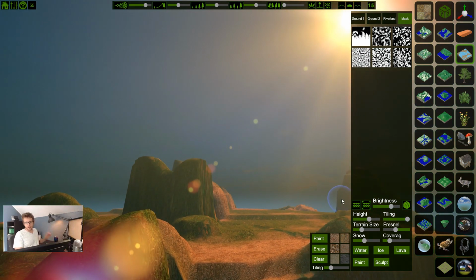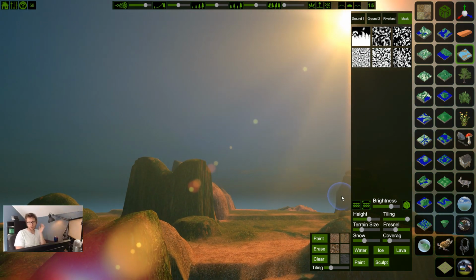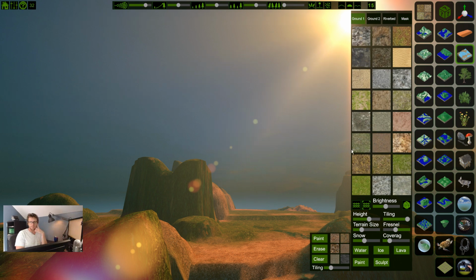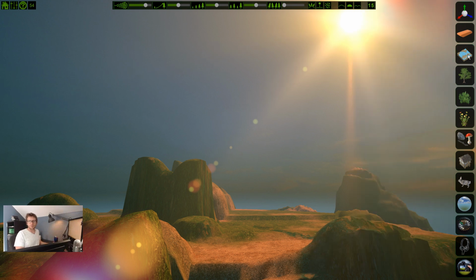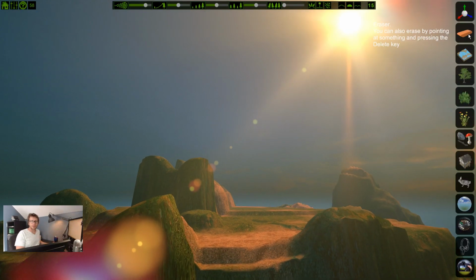Okay, so that's enough on the sculpt tool. It's one of the more intricate things, and it probably deserves its own video to really show you how to create something. But I want to keep this thing under an hour, if at all possible. So those are all the things inside the terrain tool. This is your eraser.